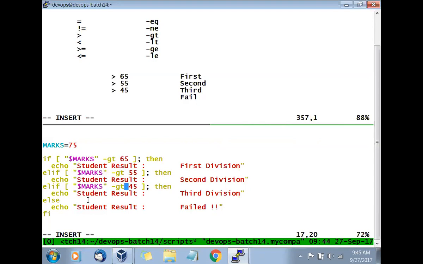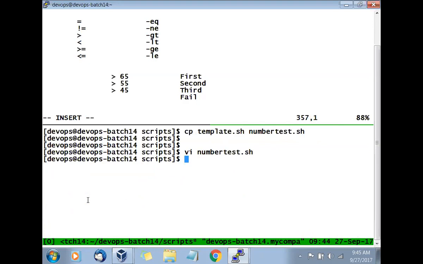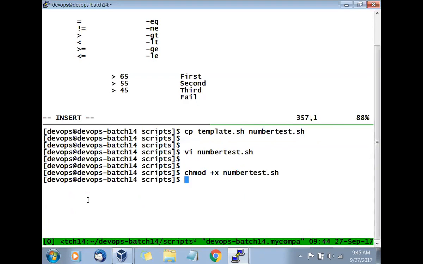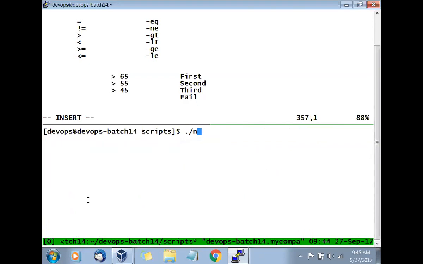See, understand what we are doing here. So is it correct now? If mark is 75, what is the expected result? First division. Let's go and see that. So we'll write all these things. Say mod plus x number test. Okay, I'll run the number test. Ready, steady, go. What is the result? First division. That's correct.